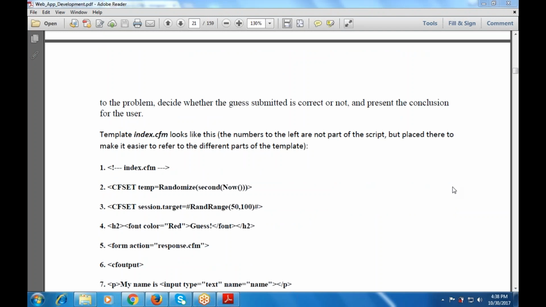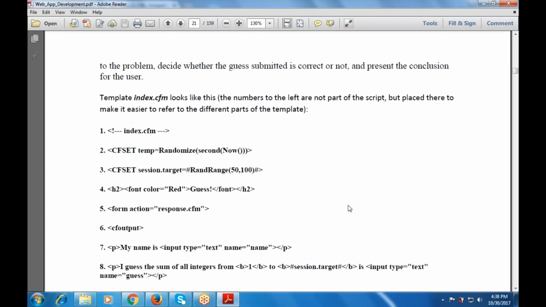Now the next code is the index.cfm that gives me the randomize seconds now, then CFSET session.target RandRange 50 to 100. Then again there is the H2 font color, which is red. Guess, and the font H2 will be closed. Then form action, what is the action over here? That is response.cfm. Then H2 again, heading number 2, form action response.cfm, CFOUTPUT, which is used to give the output in the form tag.